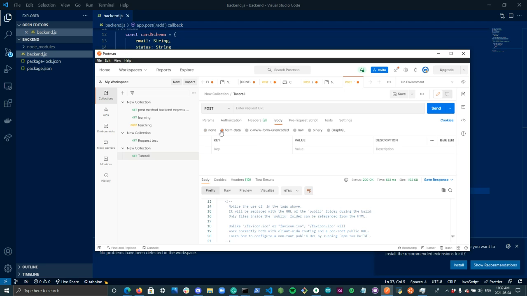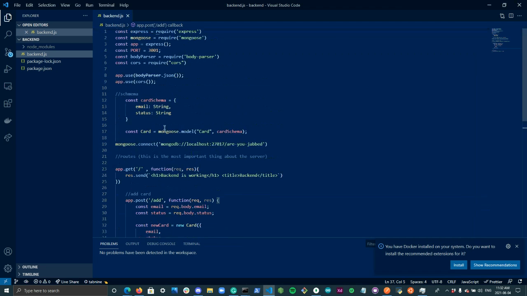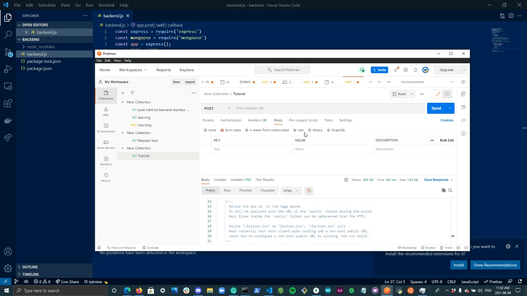So over here you can use form data. But if you look at the way we initialize body parser, which parses the data, it is with JSON. So we're going to use JSON. In order to use JSON, there's no JSON option over here, right?